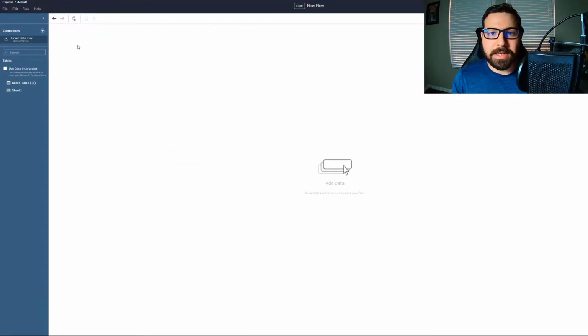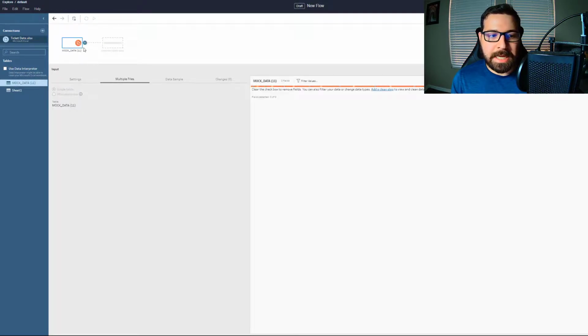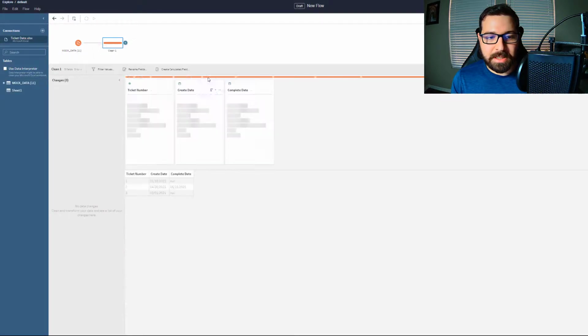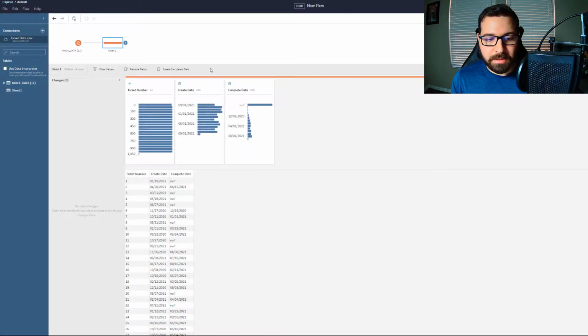So I've just got a mock data set here that we're going to look into, just real simple, so that way we can take a peek at what this step is doing. Let's use a clean step to take a look at the data here. Each row has its own unique record, so there's no duplication, and there's two date columns here: a create date field and a complete date field. If the ticket has been completed, there is a date. If it hasn't been completed, there's no date.